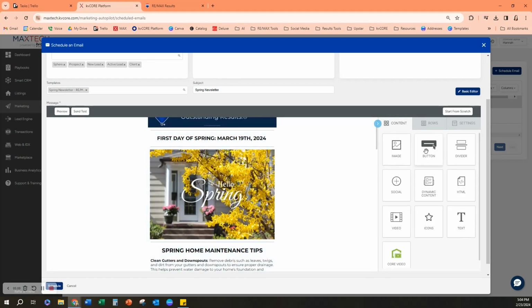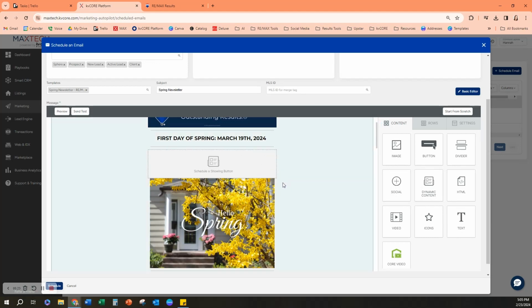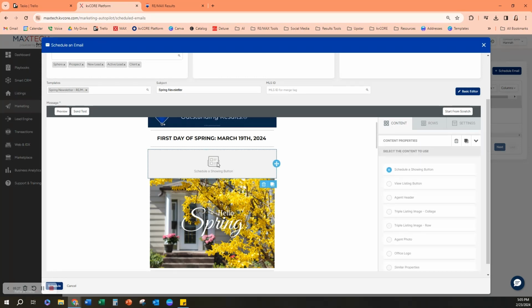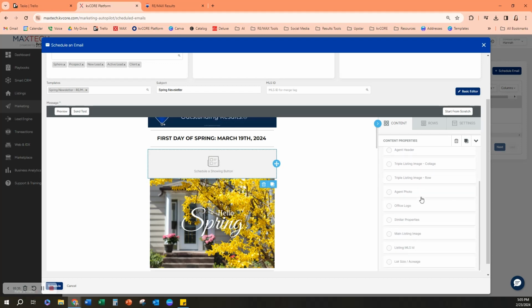You can add more buttons, you can add dividers, which are these little gray things right here that I've added in between each content item. Social media posts. Dynamic content is a cool feature. I think you guys will really like that. It defaults to schedule a showing button, but what you can do is click on it and then choose to make it a view listing button, an agent header, triple listing, lots of different options here.